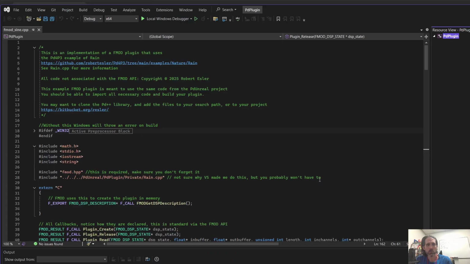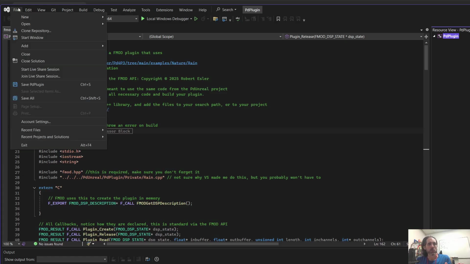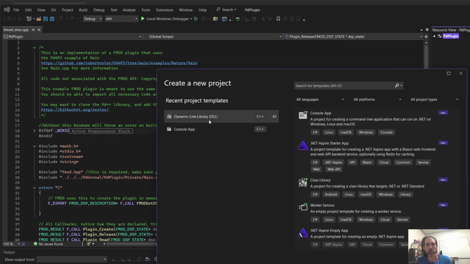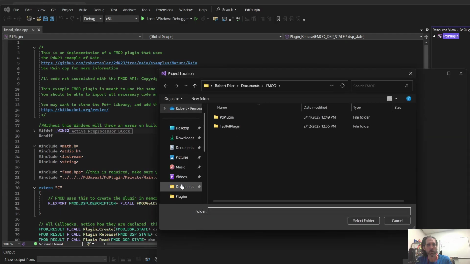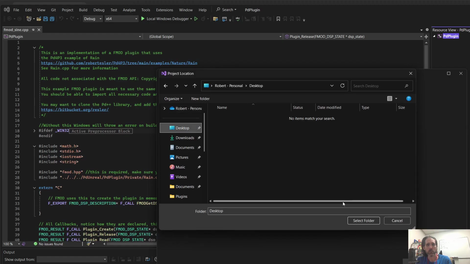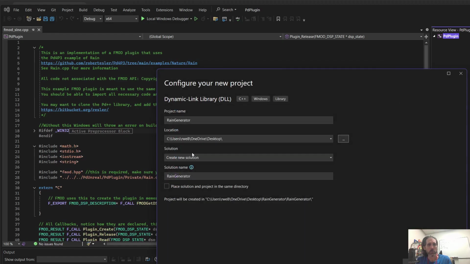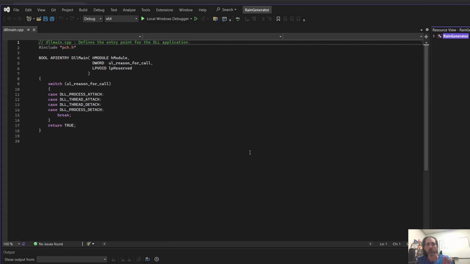So what you would do, this is if you're on Windows. If you're on Mac, it's different because you're going to use Xcode, but we're going to use Visual Studio. So you just have to create a new project, and it's going to be a DLL, dynamically linked library. And then you would call it something, and make sure you save the location somewhere. I'm just going to save it to my desktop because I already have an example. Create new solution, solution name, that looks good. Hit create.